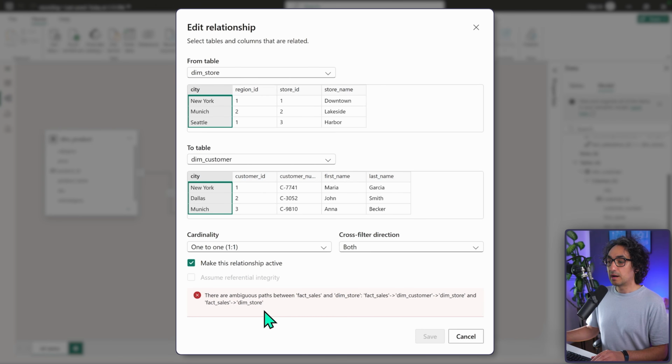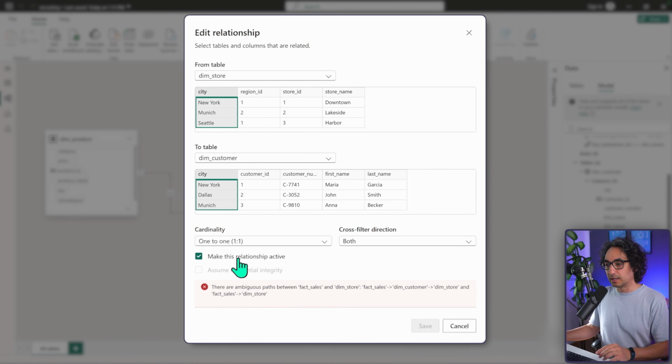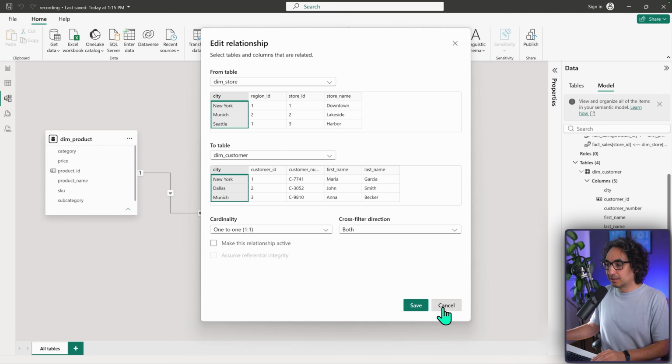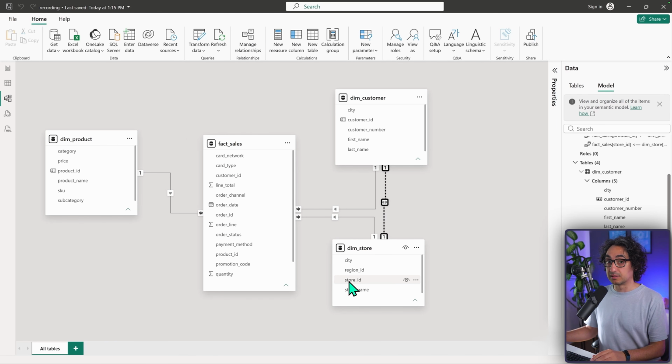Say no. There are ambiguous paths between fact sales, dimension store, fact sales, dimension customers, dimension store, and fact sales, dimension store. I know a lot of things here, but simply Power BI is just whining about saying we have a loop relationship. So the path is like cycling between the tables, and I cannot go and activate it, otherwise it's gonna be unclear how I'm gonna answer your questions. And you can see it over here, the loop, the cycle.